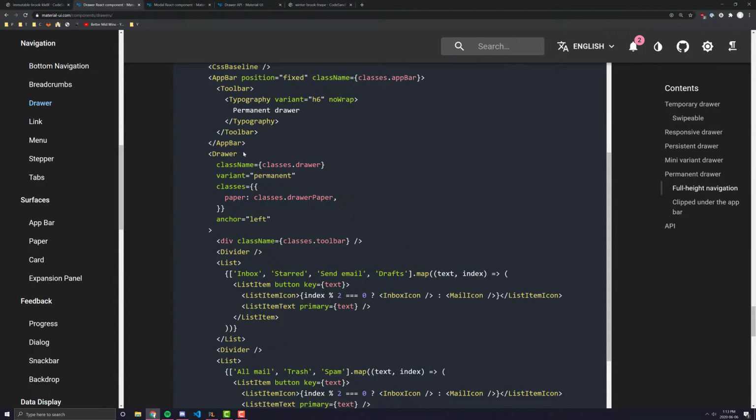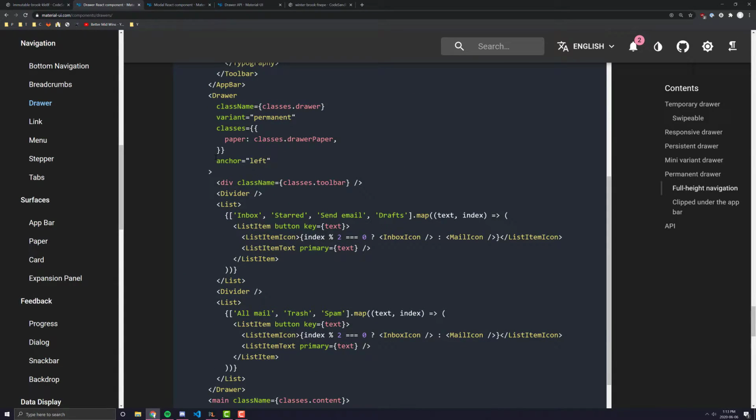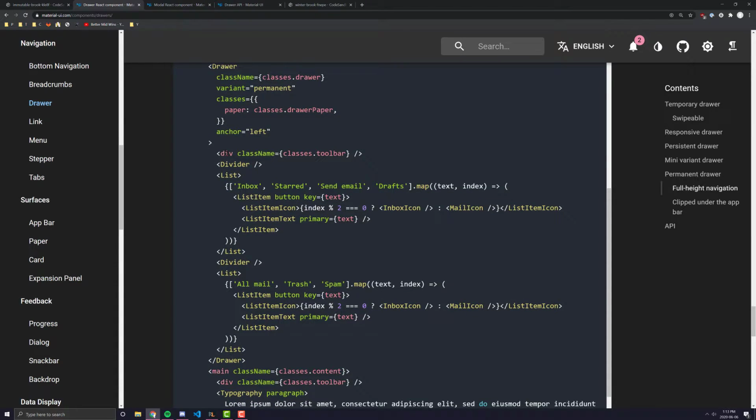The next thing you'll notice is they're overriding a couple of styles. We have our variant. They're overriding a couple of classes. This is just for styling purposes to make it look good in the Material UI example. And then our anchor, which we talked about before, is left, which means it will open up on the left side. Now, the actual drawer itself is really nice because it takes in children for what is displayed inside of the drawer. And it's really good because you can customize it to be sort of whatever you want.